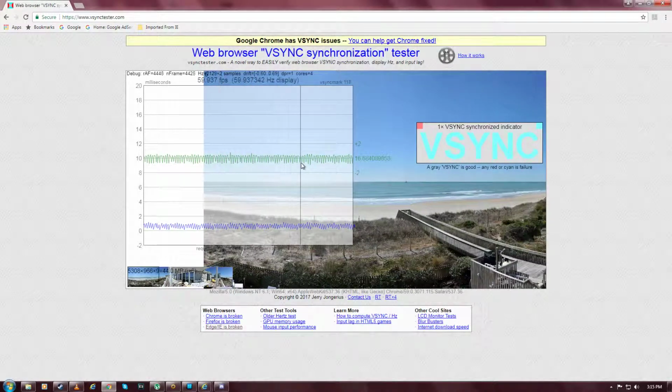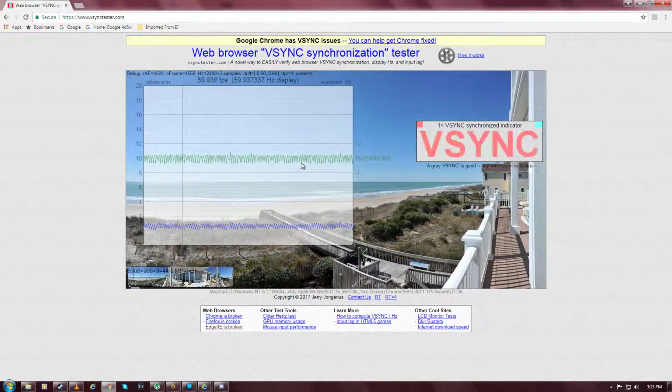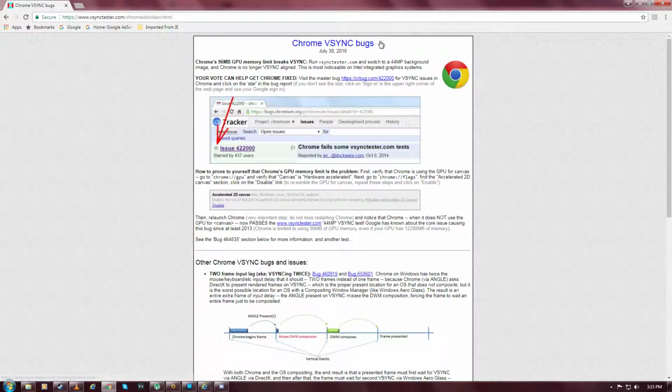All right, guys, well, that's my test. I'm not sure what this will do. Mine looked fairly good, so Chrome's 96 megabyte GPU memory limit breaks the Vsync.